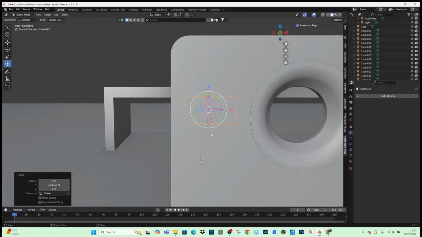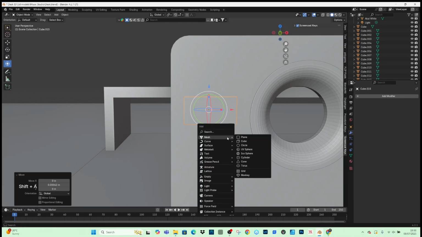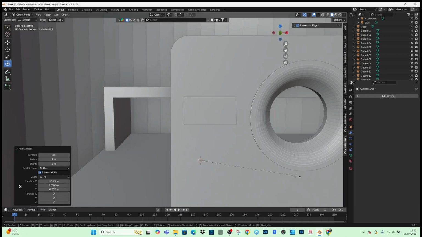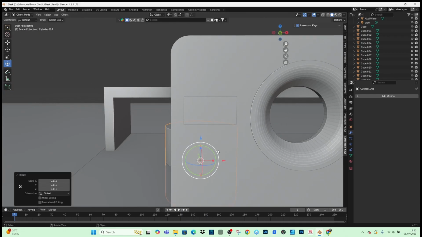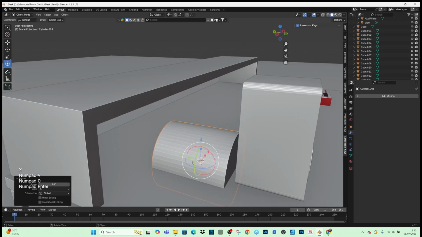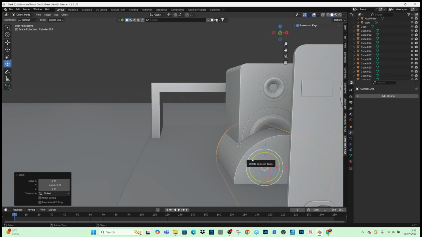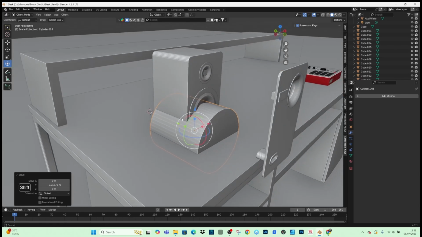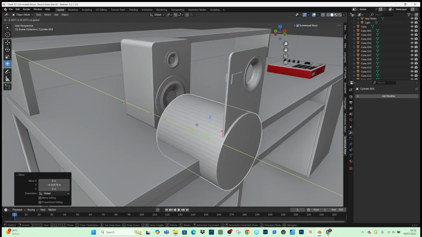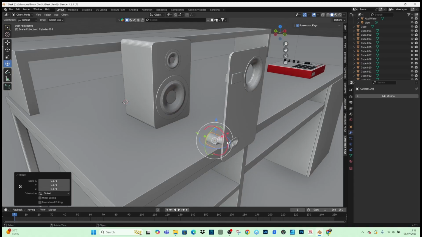Like so, and then we'll just put a couple of, so Shift A, cylinder, bosh, rotate X 90, bring it forward. These are going to be the inserts where you shove the cable in. Hope you like my terminology.